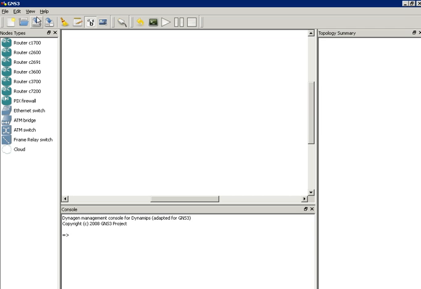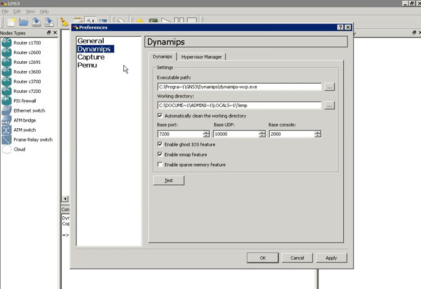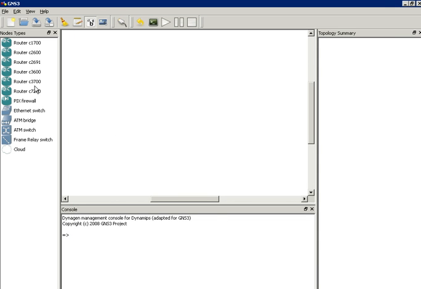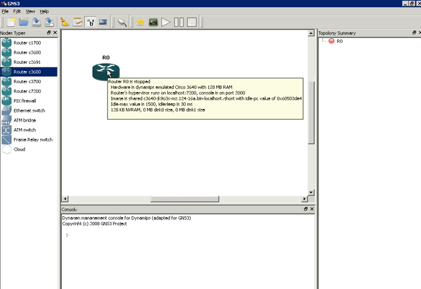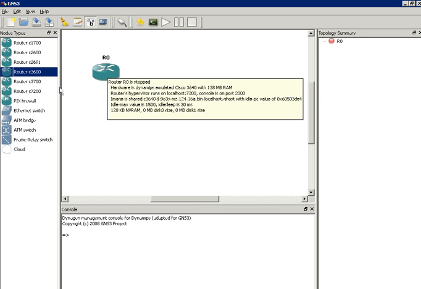Step number 2 is to calibrate Dynamips for your setup. To do this, go to Edit, Preferences, Dynamips and say Test. After successful completion of the above mentioned two steps, you will be able to add any of the devices for which you have added an IOS image. So I have added a router 3600 by dragging it from the left pane to the middle area.